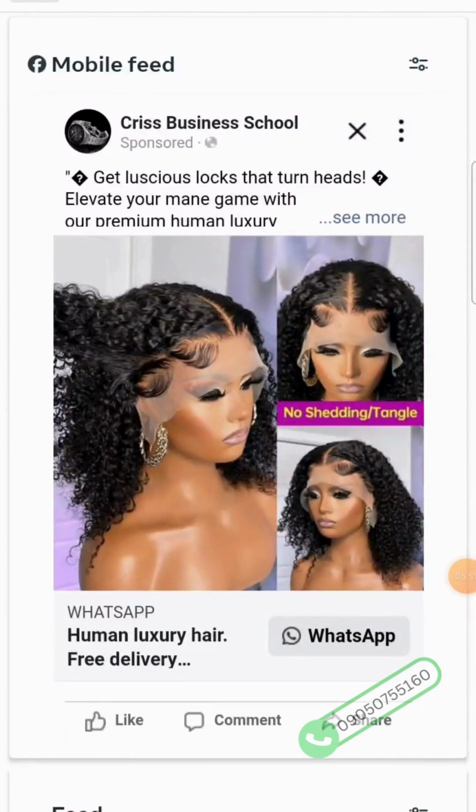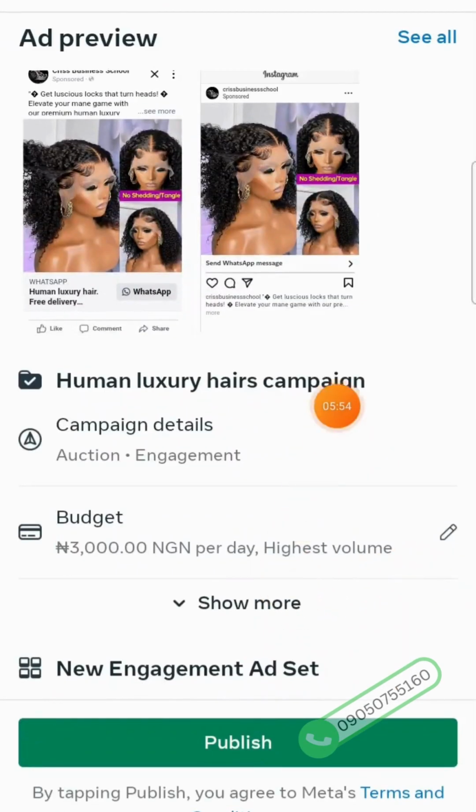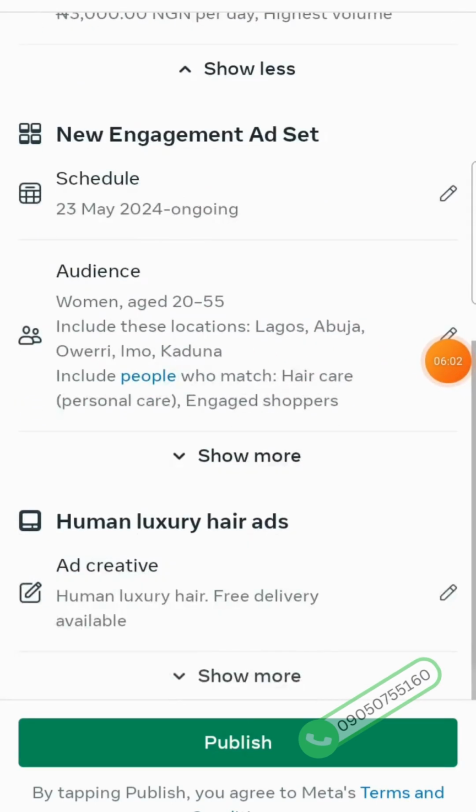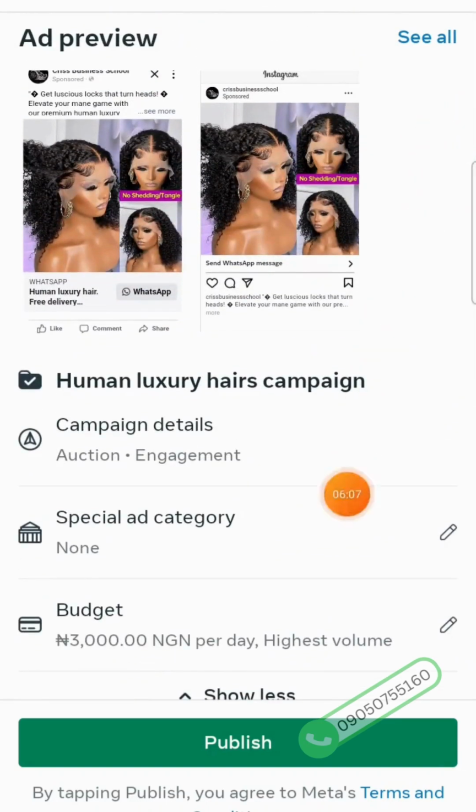Okay, so we go back. Then they've shown you the summary of everything you've done. You're running an engagement ad. This is your daily budget. You can show more. This is your audience and all of that. If everything here looks good and you're okay with it, the next thing you want to do is just to hit on the publish button.